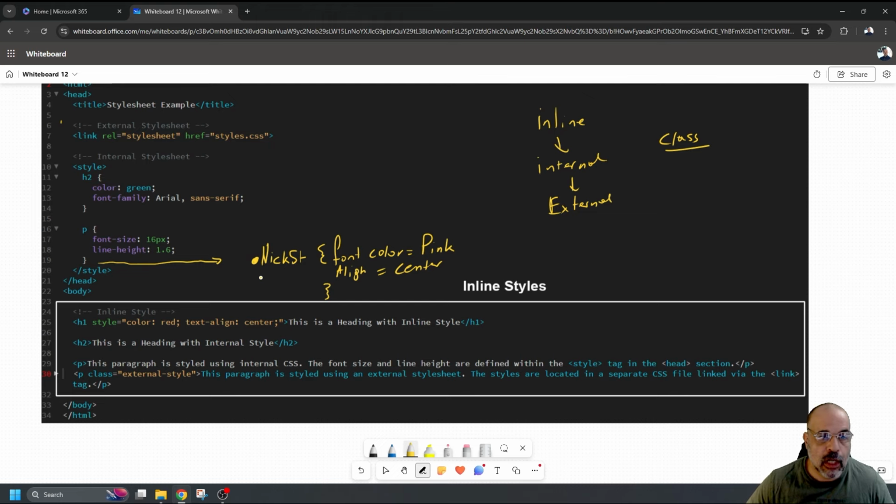So this class here, Nick ST, I can declare. I can select a piece of text here, for example, and give that the class Nick ST, and that will modify this piece of text to be pink with an align of center. And that's what we can see.